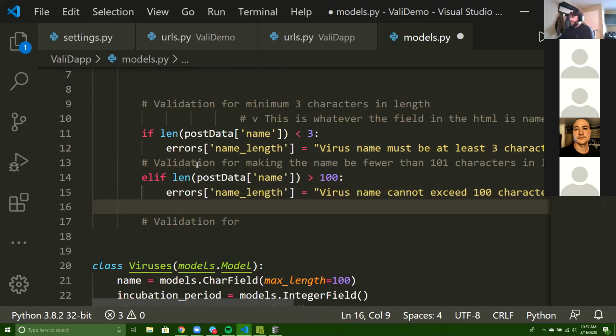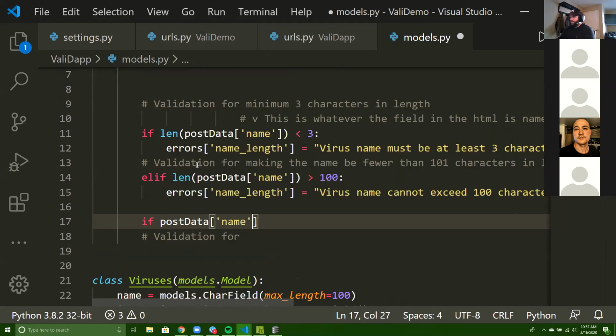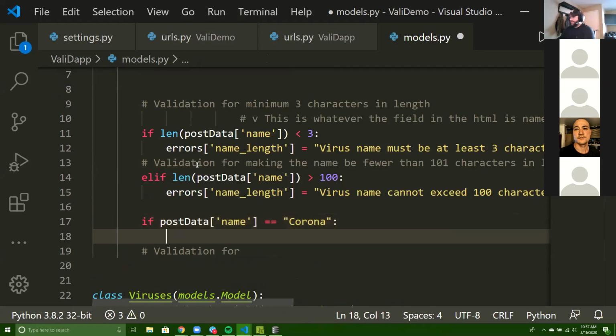So we could do name length, and then if there was another thing, like if post data name equals corona, I can say something like errors name taken, right, equals that already exists or something like that, right?